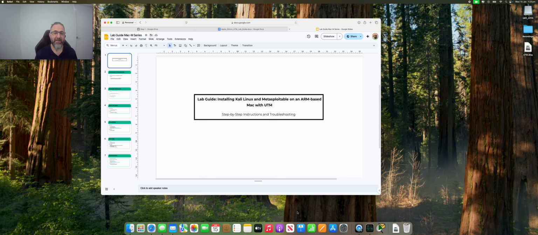Welcome to our lab guide for installing Kali Linux and Metasploitable on our ARM-based Mac using the virtualization tool, UTM. We'll be installing Windows 10 as well, Windows 11, and also Ubuntu later on as part of this series. But the first step is that we have to get UTM first, and then we'll install Kali Linux and Metasploitable. These ones are really important because we're going to be using these labs straight away.